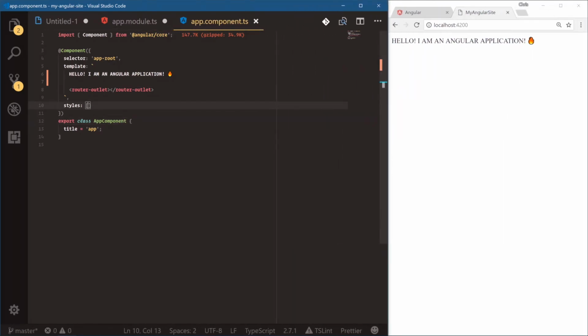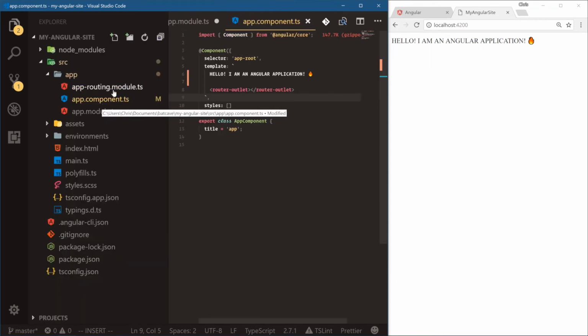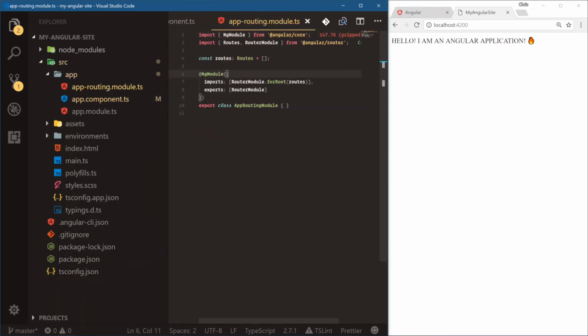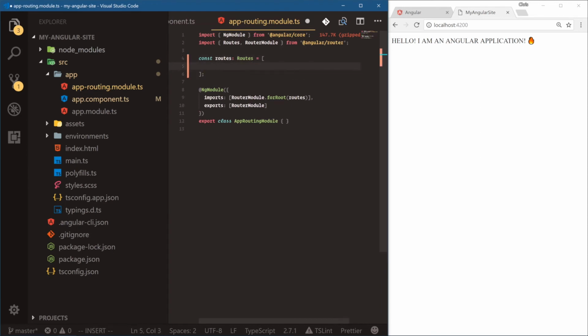But this is going to be the foundation for an Angular component. We have our component decorator, and then we have our component class and our template. And we'll see how we can build out more components really soon, but components are a really good way to build up our application into modularized parts. And then we'll look at our app routing module, const routes.